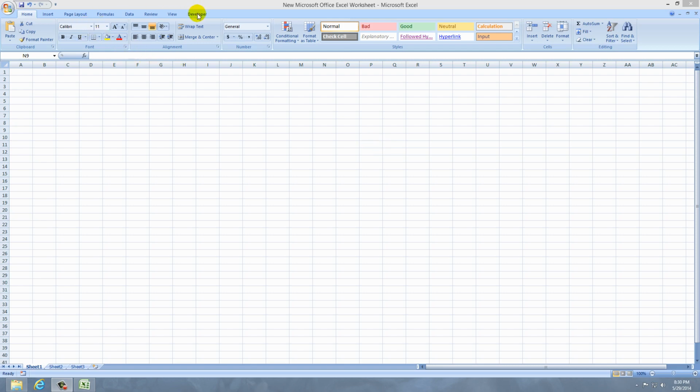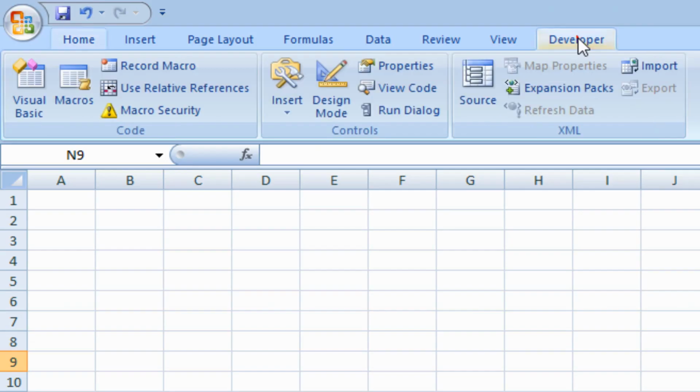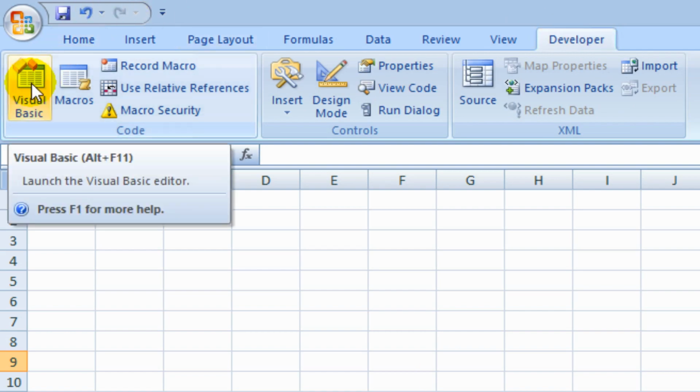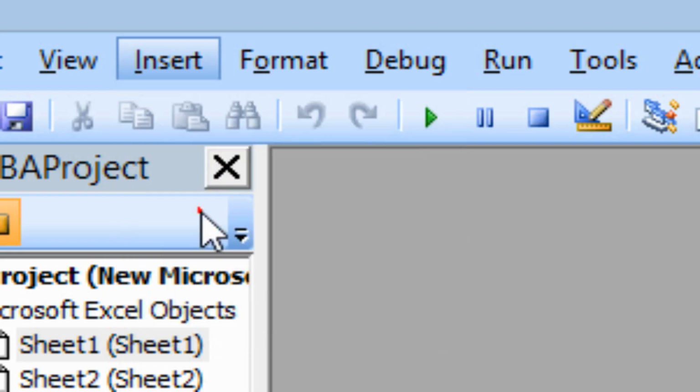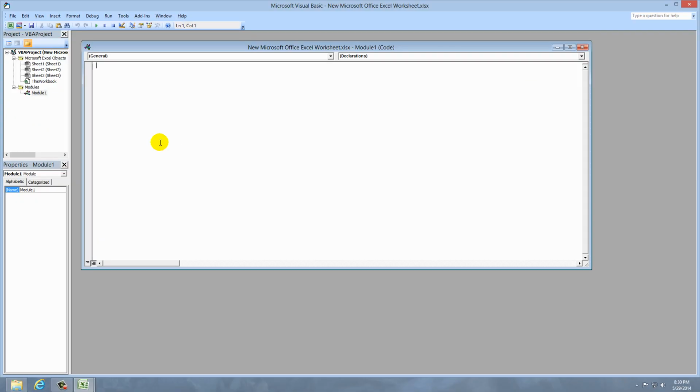Right, so let's go to the Developer tab and click on Visual Basic. Click on Insert, Module. As I talked about in the last video, a module is a place where you will put in your programs. Right, so let's start writing our first program.